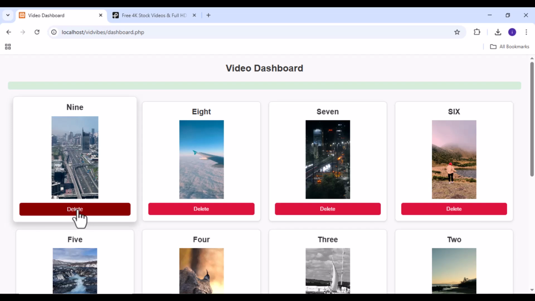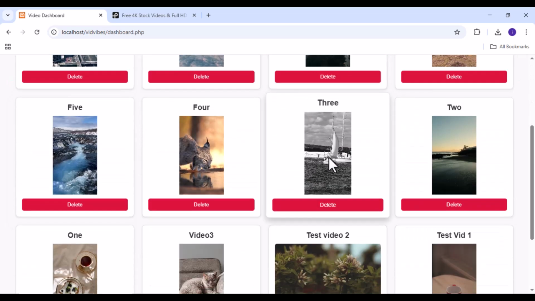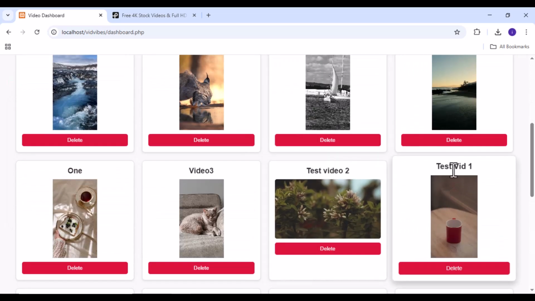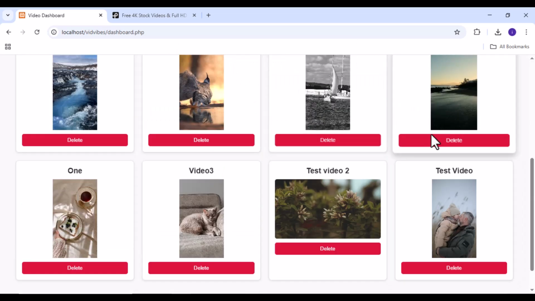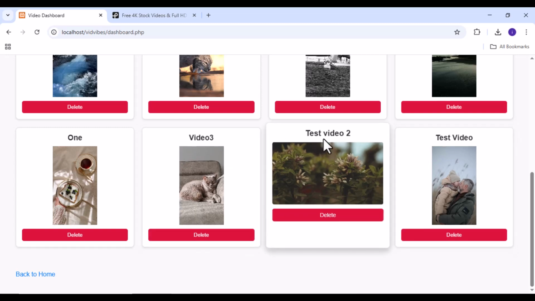Let me try another one, or let me try test vid1. Then let me delete it. The dialog box asks me again if I want to delete the video. I'll say okay. You see, test video 1 is gone. You can only see test video 2.